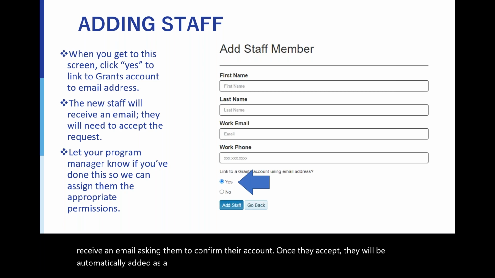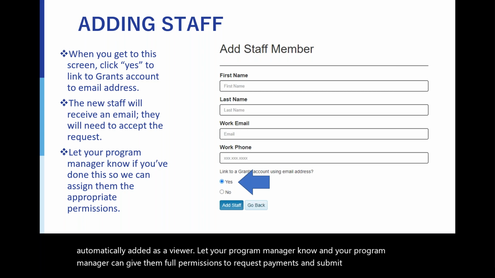Let your program manager know, and your program manager can give them full permissions to request payments and submit reports and all of that.